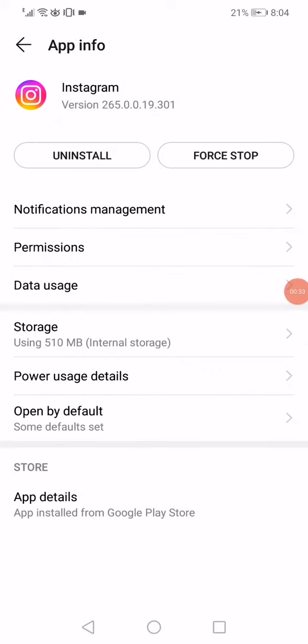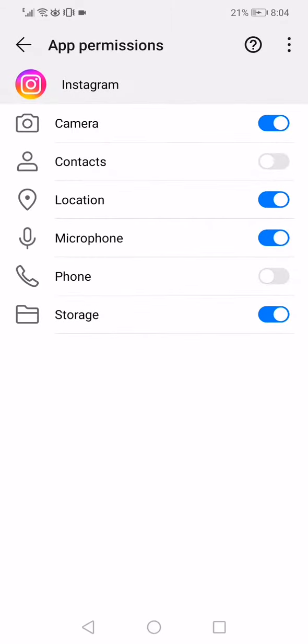That's the first way. The second way is you have to make sure to go into the permissions of the app and make sure that the camera permission is enabled, because sometimes it's just from the permission of the camera.